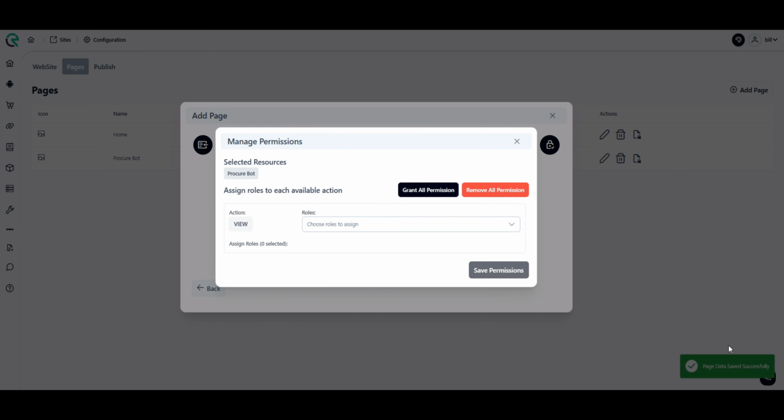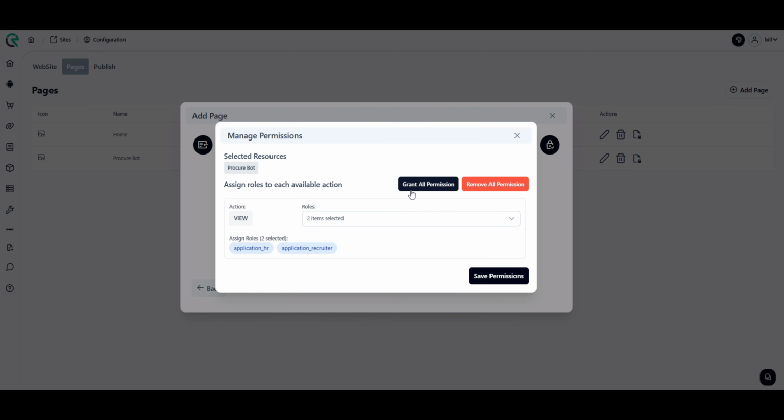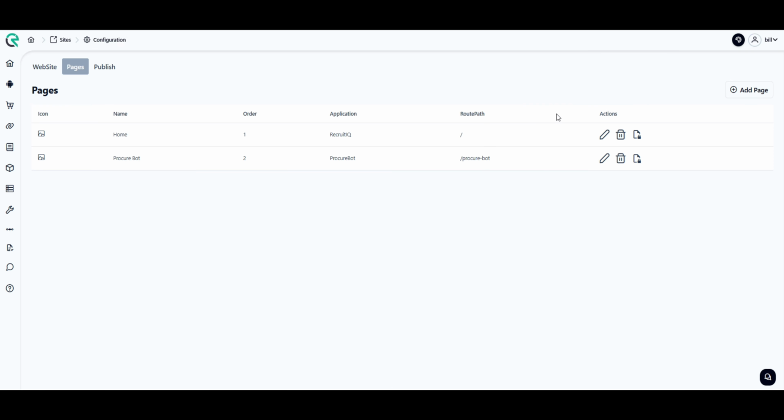Here, you can assign roles to control who can access this page. Assign the appropriate roles based on your app's access requirements, then save your changes.